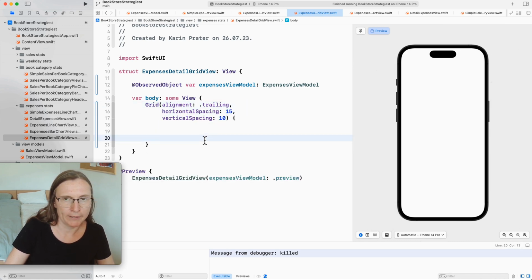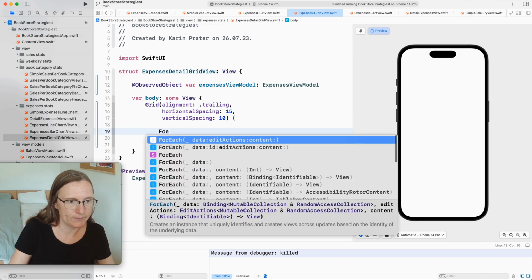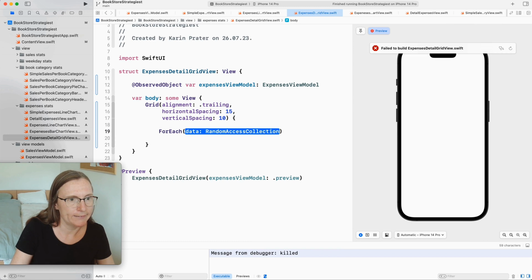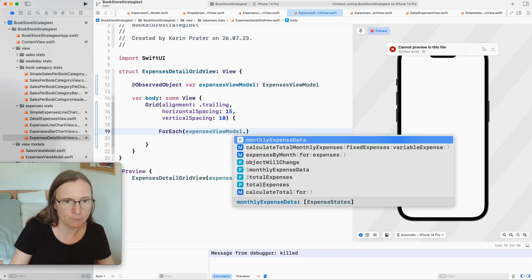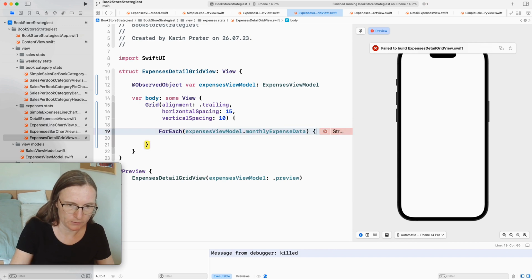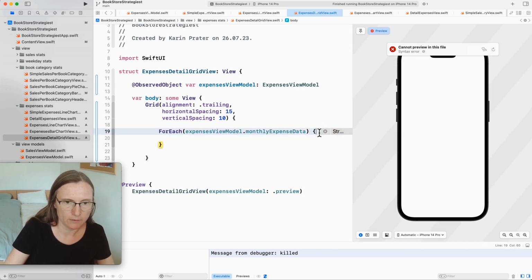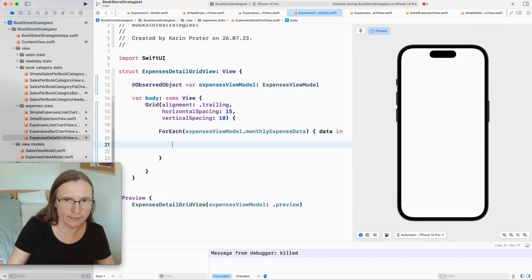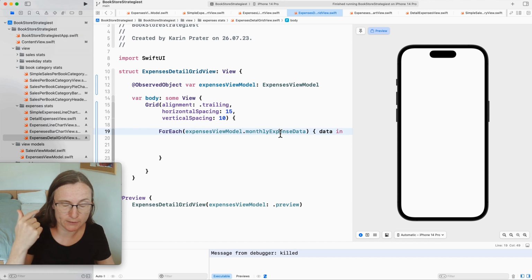Inside my grid, I'm adding grid rows. And what we're starting off with, the data that I want to show, is in my expenses view model, the monthly expenses data. This is the main one. So this is data in. Now for each of these data points, what I had in here was the total sales, a total expense, the fixed expense, and the flexible ones. So we have 3 different values, and actually the month.